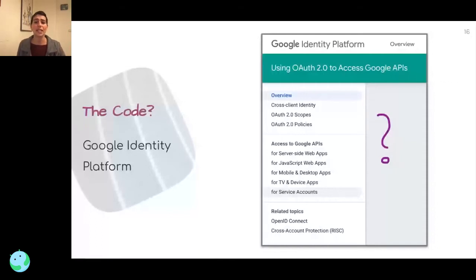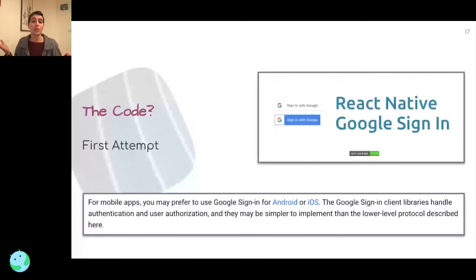But here again, I had to choose: am I looking for access to Google APIs from a server side or from a mobile app? I mean, I'm accessing from the server side, but I got the consent on the mobile app. I don't know, I'll just start with a mobile app like I did before and see where that takes me. Well, I went on the mobile app documentation, and it says that for mobile app, you may prefer to use Google Sign-in for Android or iOS. And I'm building in React Native.